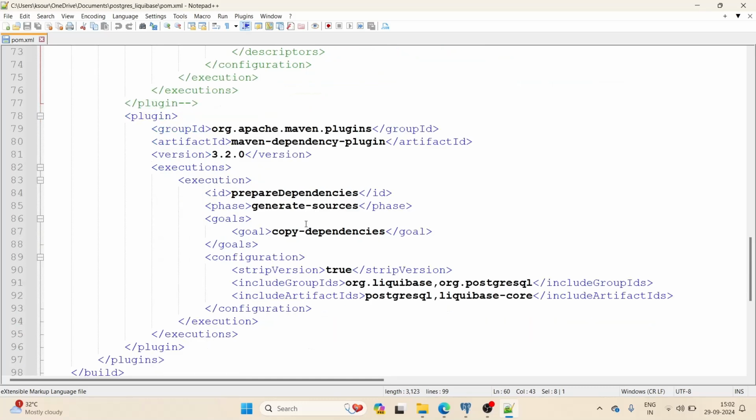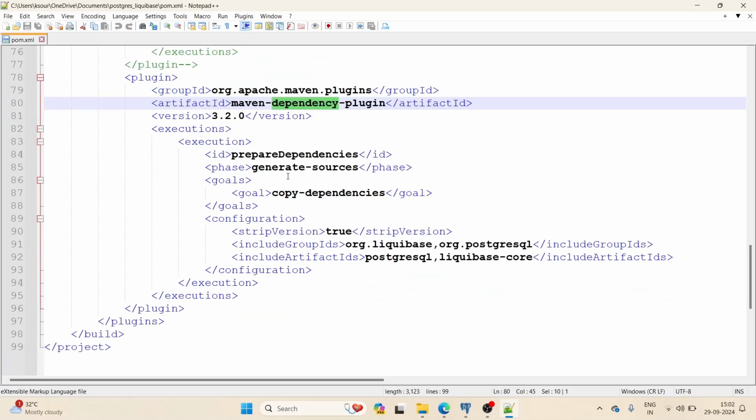Next one is our Maven dependency plugin, right? This plugin will resolve all our Maven related dependencies. So we are not installing Maven in our system. We are using the Maven dependency plugin, which will resolve all our Maven related dependencies for Liquibase, right? So that's how our project is set up. This is our POM file, right?